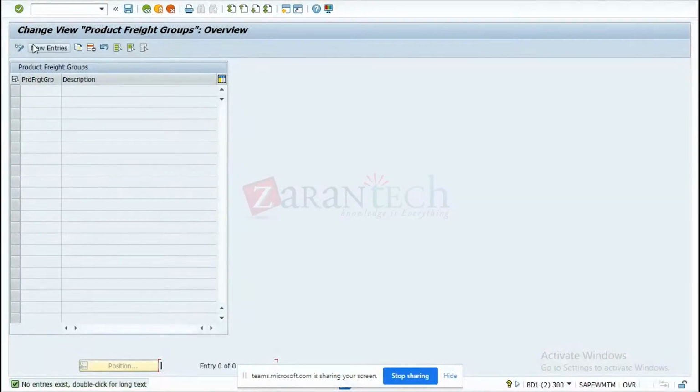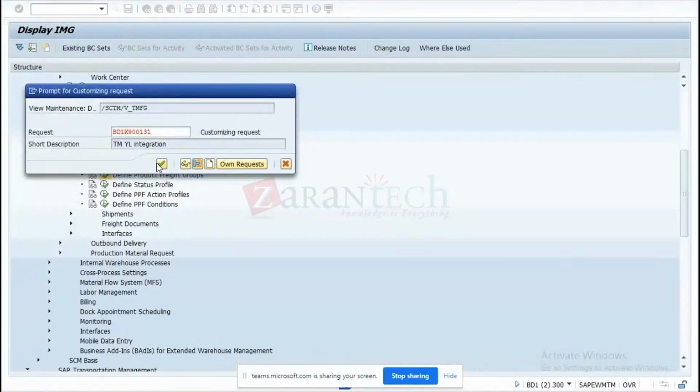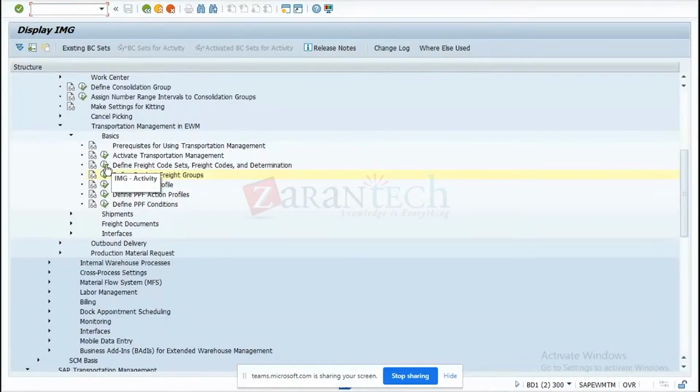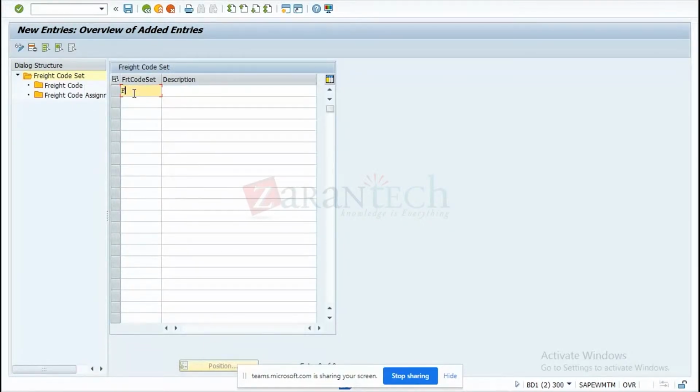So if you go here, you can click product freight group. Say I want to transport an ambient product. So you can give a product freight group as ambient. And similarly, you can also define the product freight code set. Product freight code set means you can specify any freight code here, for example, IFRA1. This is the freight code for the product which you are transporting.